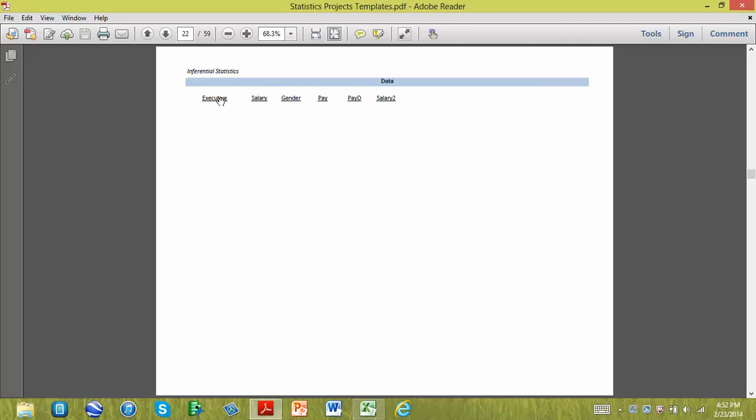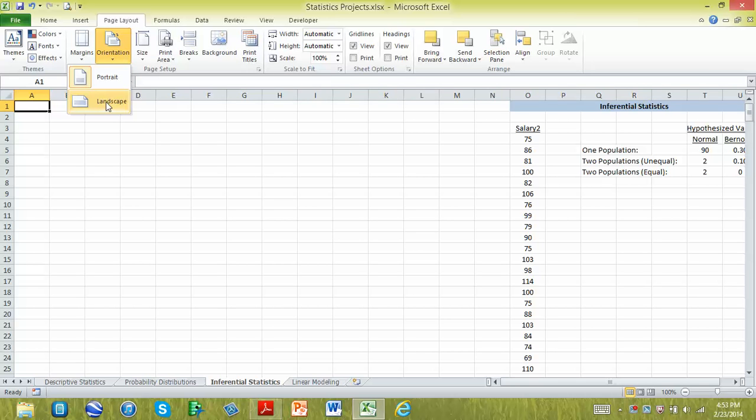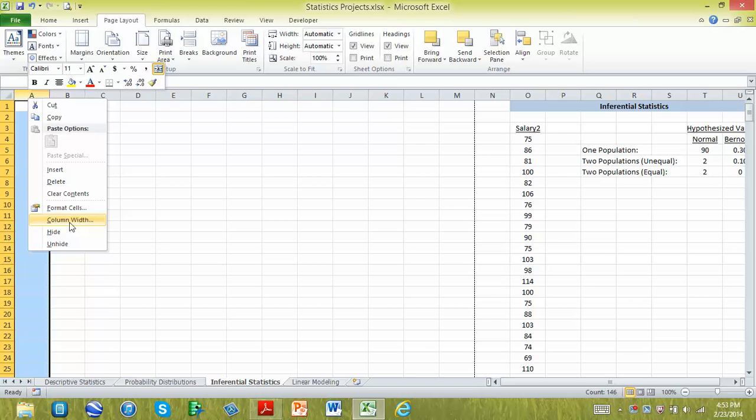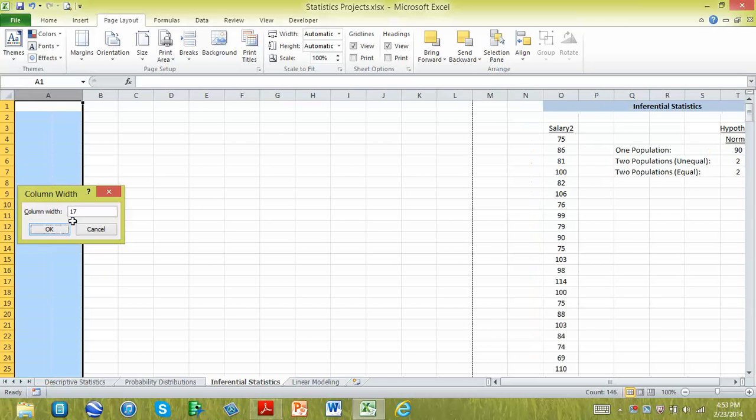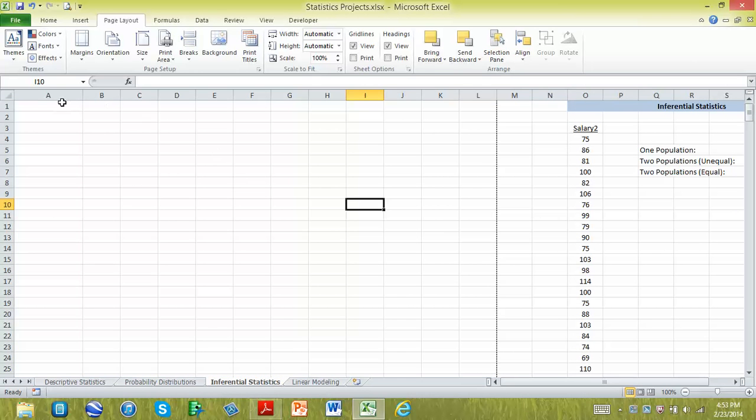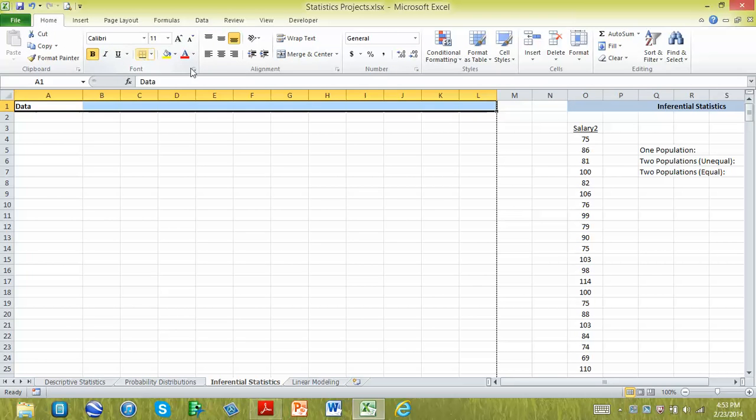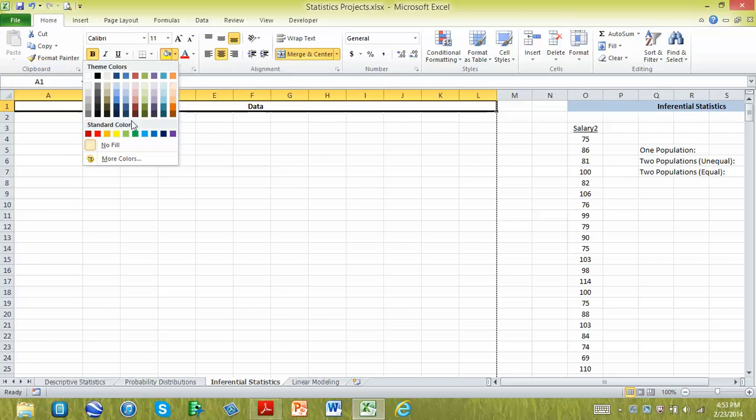So we need the variables salary, gender, pay, payee, and salary 2. First though, let's change the orientation to landscape. We should change the column width of A to 17 and B through L 9. Alright, we can put a spanning header up here, data. Bold it and put some color behind it.